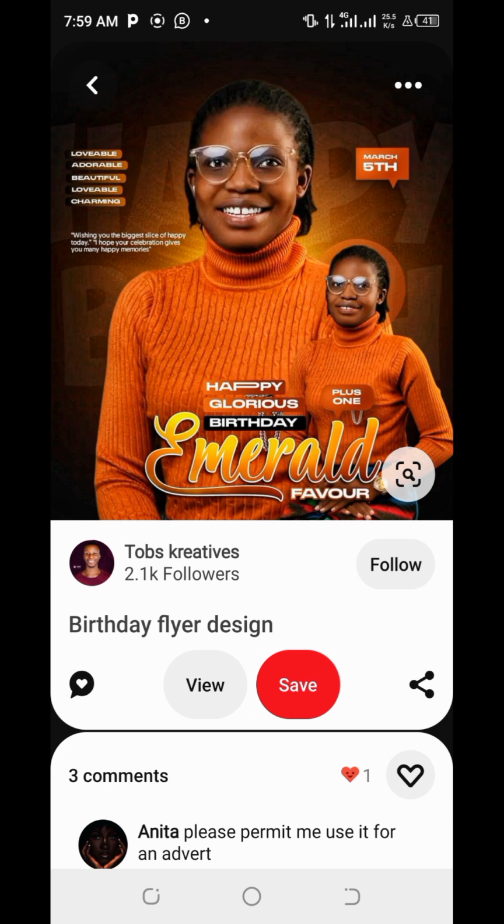You look for different types of designs. Look at them. Check what you can learn from a particular design. Implement it on your own design. Check what you can learn from a particular design and implement it on your own flyer or your own design. So it is very simple.